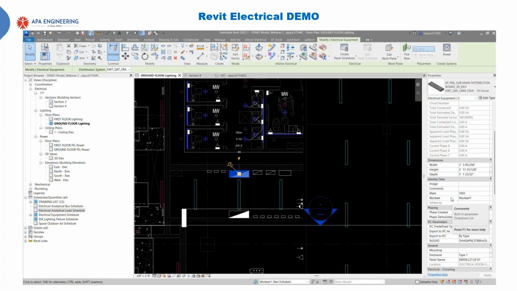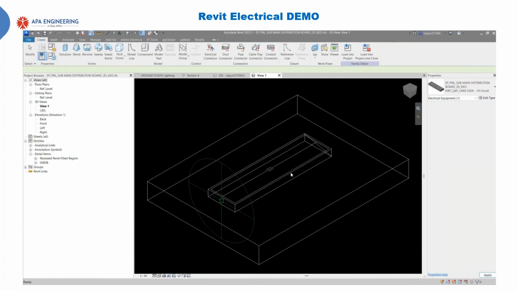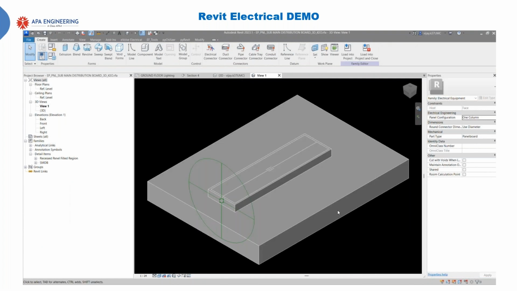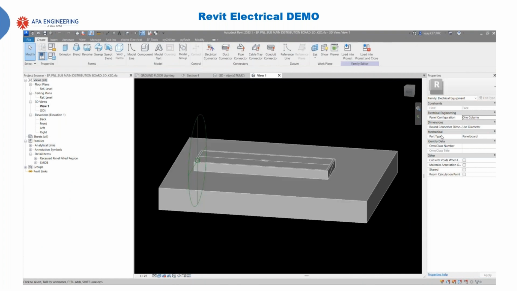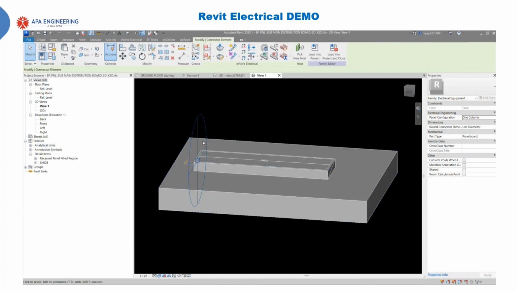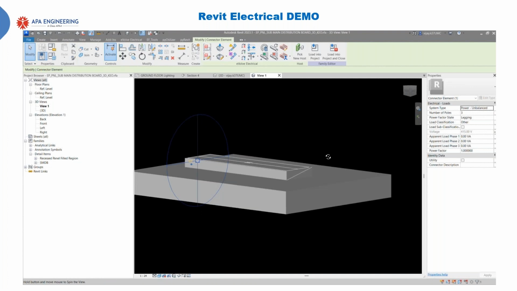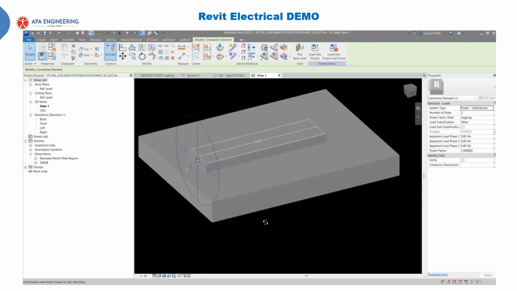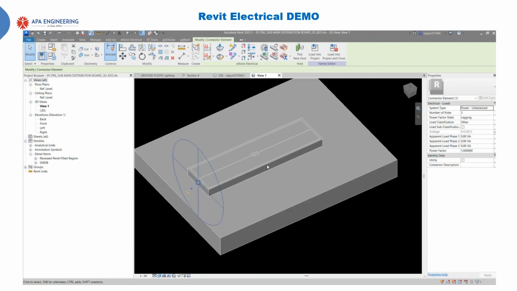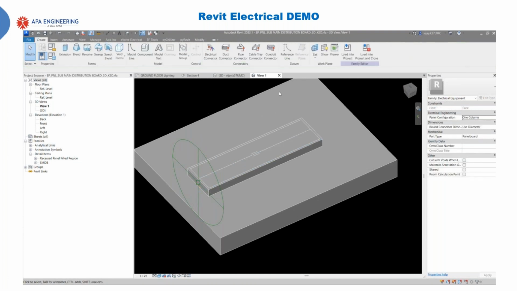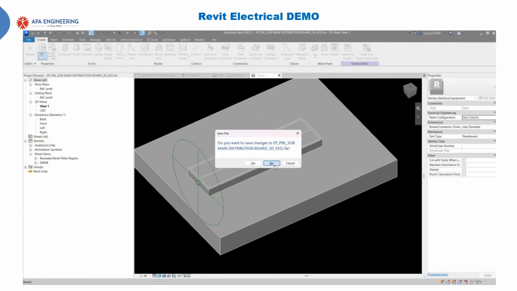Also we can customize the panel. For example, the dimension can be changed based on the project, so we can easily customize. And the electrical connector too we can customize, like 3-pole or single pole, or a different load classification, or what kind of apparent load we can fix, with the power factor value. We'll close this now.